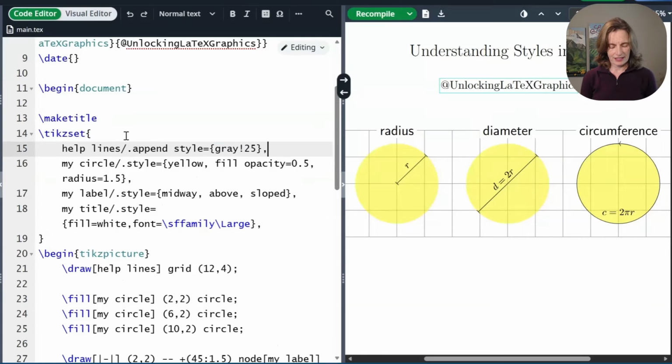I can just go inside my tikzset command and type help lines / .append style and change it to gray!25. So appending it makes a change where the style would override it. So this will keep the existing line width specification, but override the color. So when we compile this, now I see that my gray lines have gotten a lot lighter.